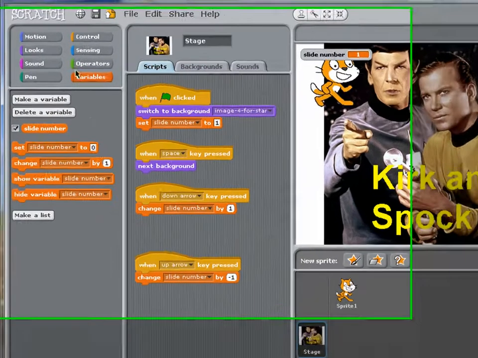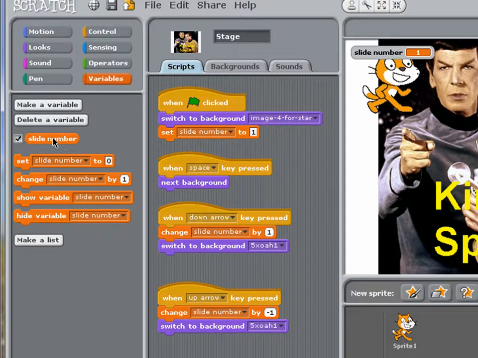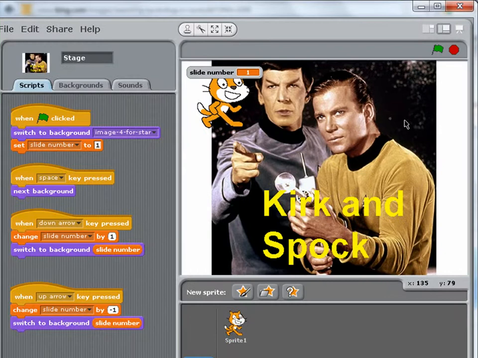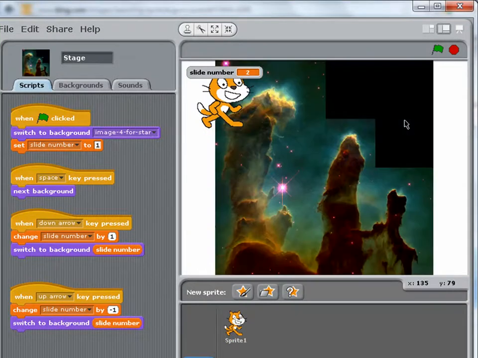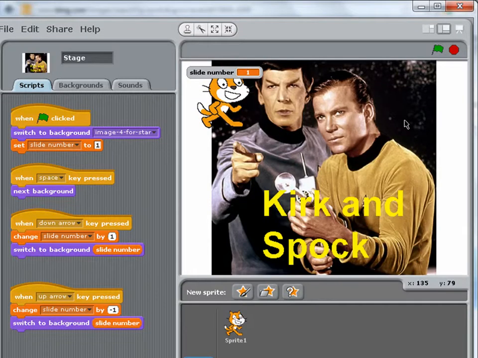So let's do that. Let's go to looks here, and we'll put a switch to background command on each of these. And now what we need to do is get the slide number variable and just pop it in there. And we've set it to the first slide up here, so we're good. And click the green flag. Now when I press the down key, we go to the next slide, and when I press the up key, we go to the previous slide.